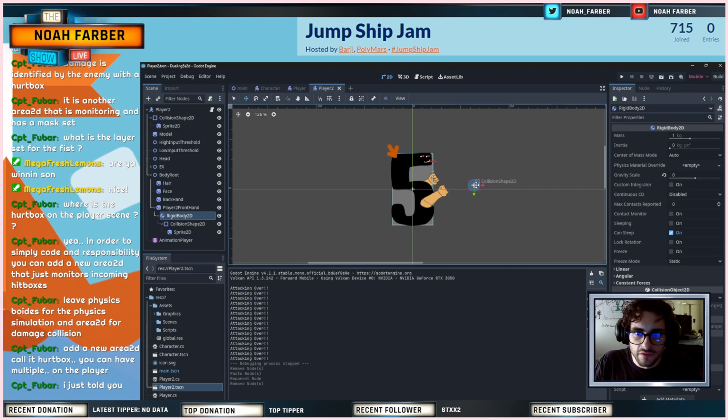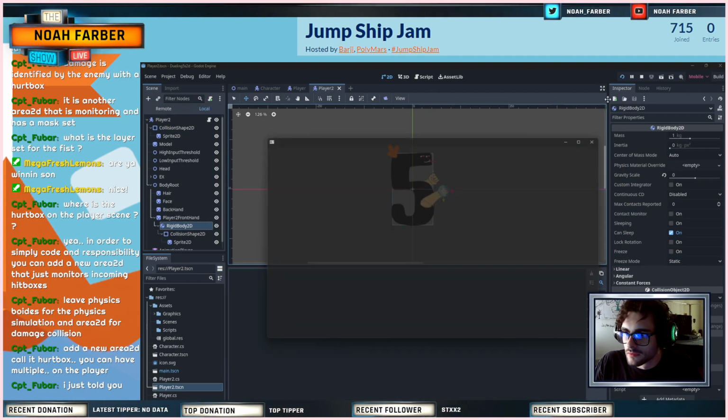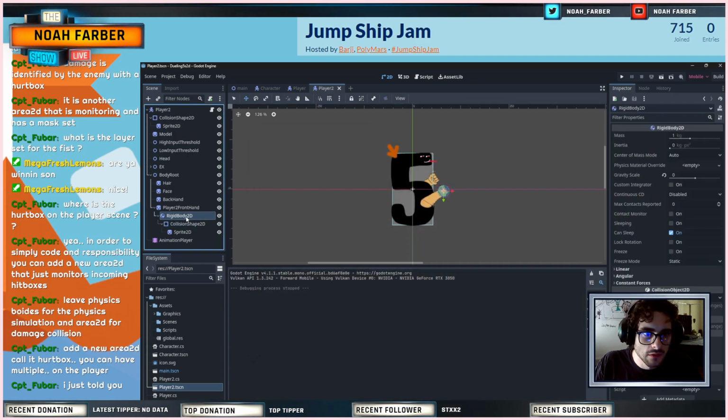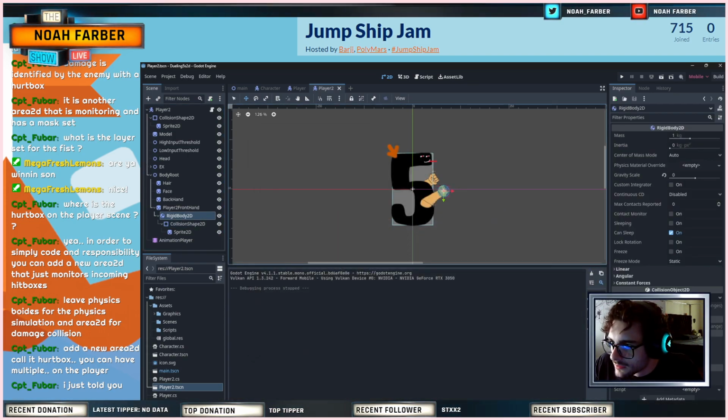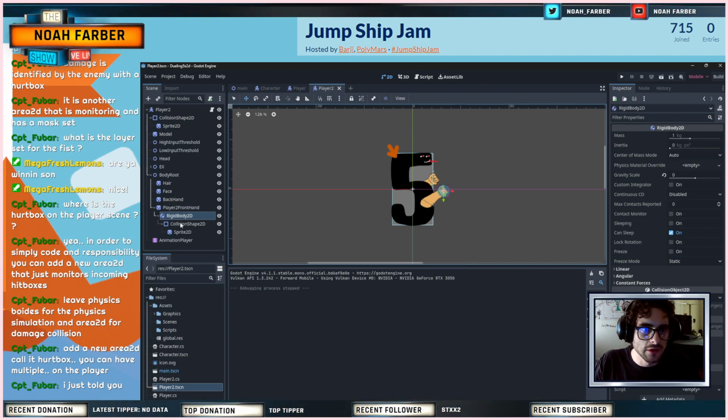And then I move it to the hand. Now let's test. Oh, wait. The layer. Add a new Area 2D, call it Hurtbox. You can have multiple on the player. I literally call it Hurtbox? Sorry, I misunderstood. Let's see.